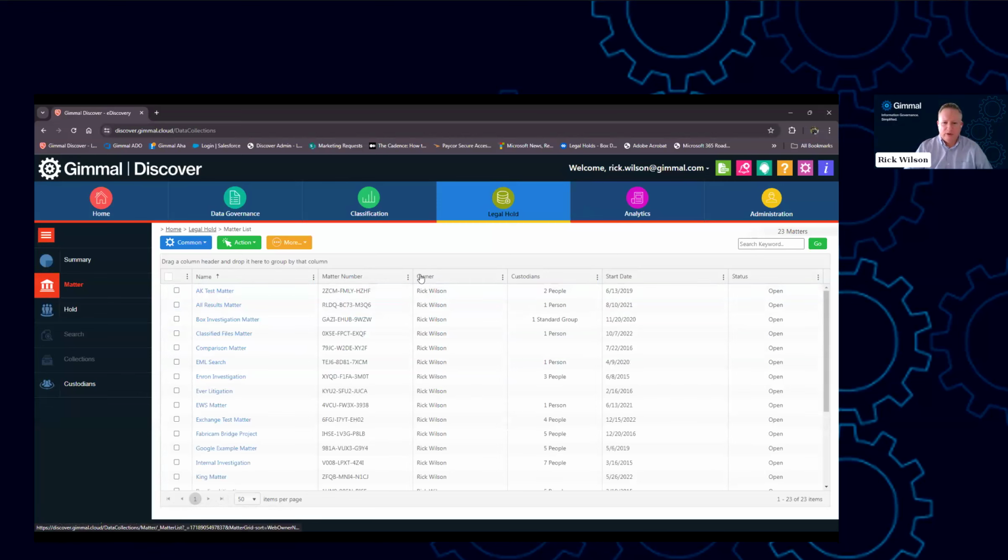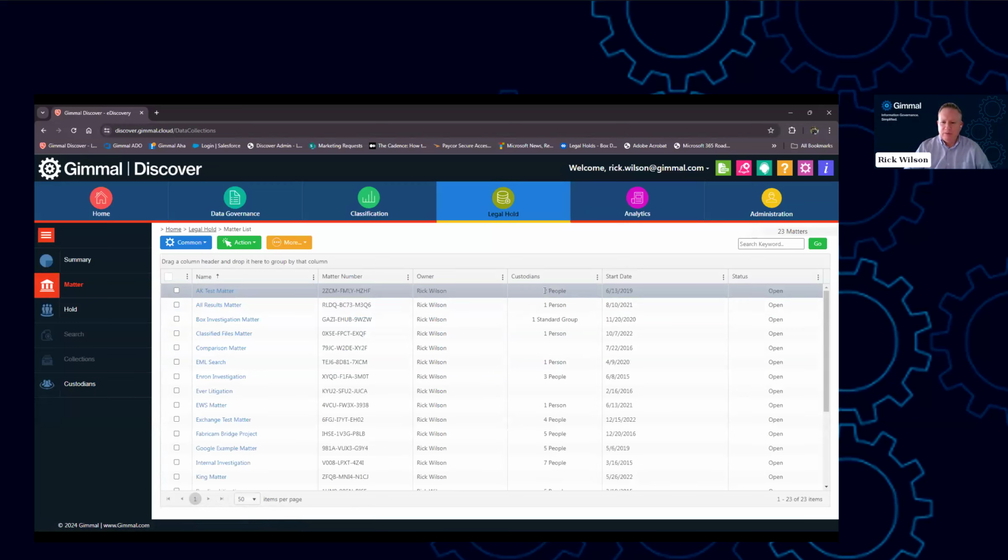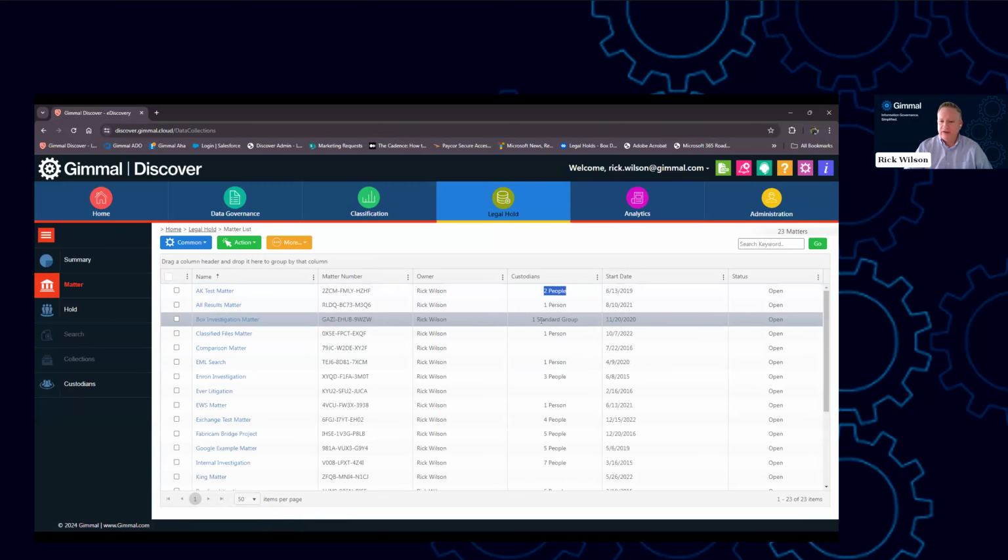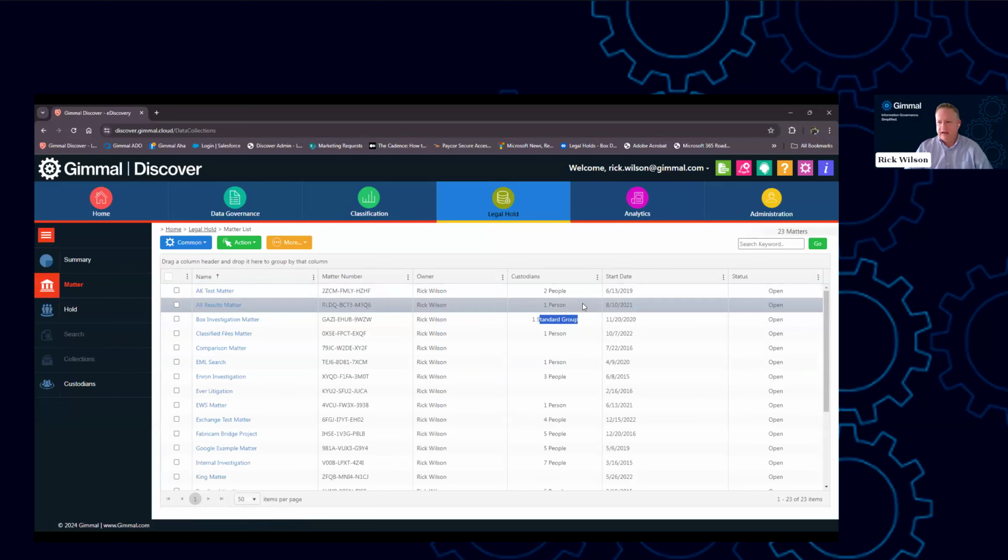This is going to be an important concept in just a minute. There's custodians. You can see we have both the ability to support individual people as custodians and groups. So you could have a group that you pull in, for example, from Active Directory who becomes part of your matter when you create it.